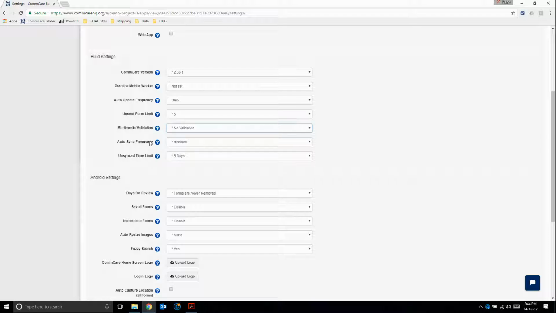The auto sync frequency. So syncing usually is automatic when you are sending forms. However, when you make certain changes, such as with case sharing, or you update a lookup table, you need that two-way sync. And that's what this basically does. So we're turning on the two-way sync and automating that to sync daily. And then the unsync time limit, again, this just gives you a warning.